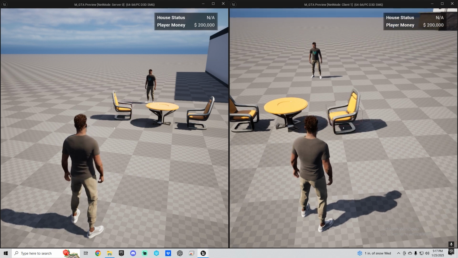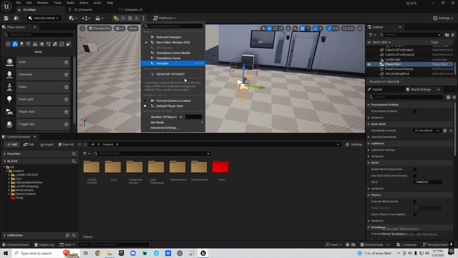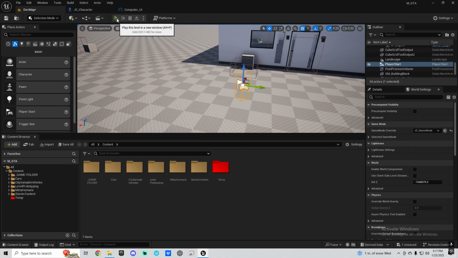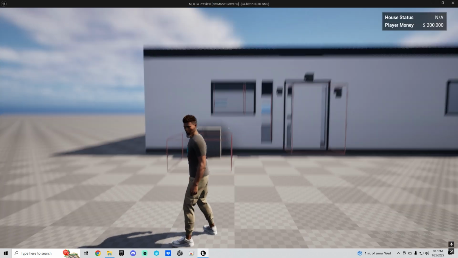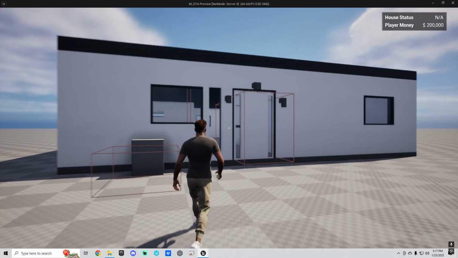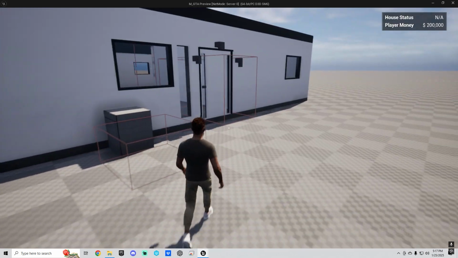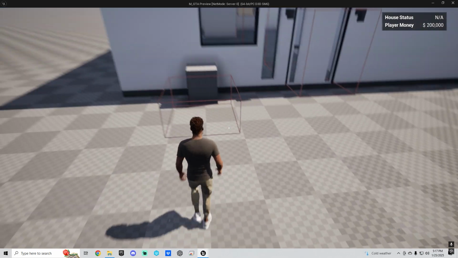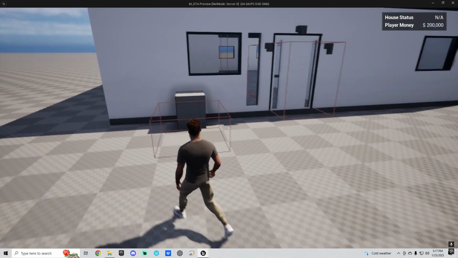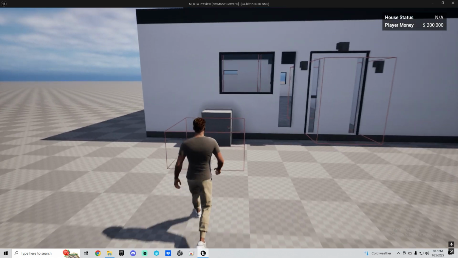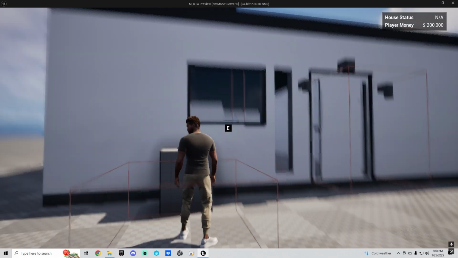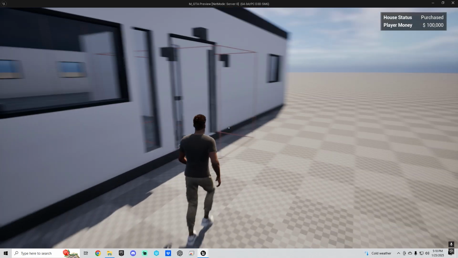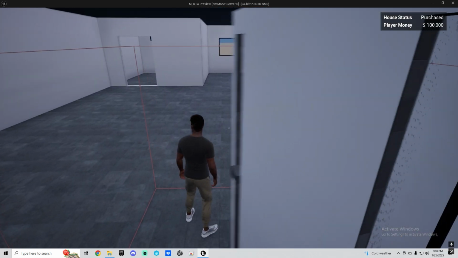Okay. And then one cool thing that I started working on: I have a subscriber that mentioned something about when you purchase the house, what if you want to rent the house but you don't want to sell it? So I'm working on a system where if I purchase the house, I can put the house for rent and other people can rent the house.